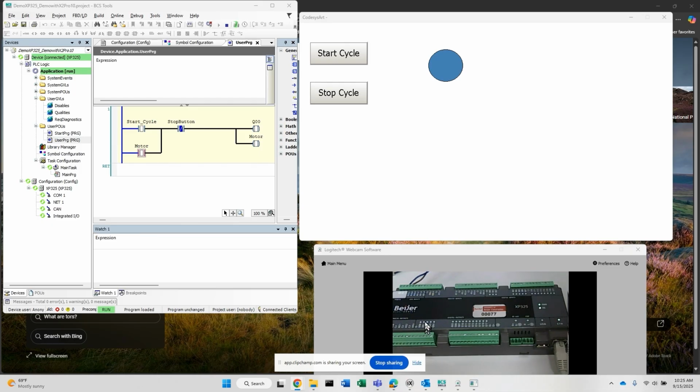This is the PLC, and I have basically the start cycle button and stop cycle button. When I press the start button, you will see the output come on, and that output is right here. When I stop it, it will turn it off. And here's basically the ladder program for the CODESYS.